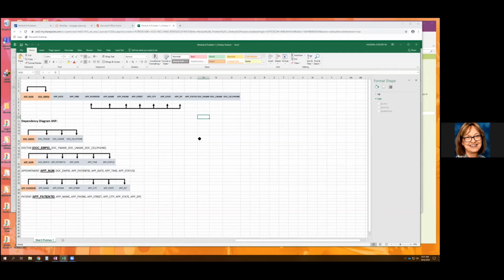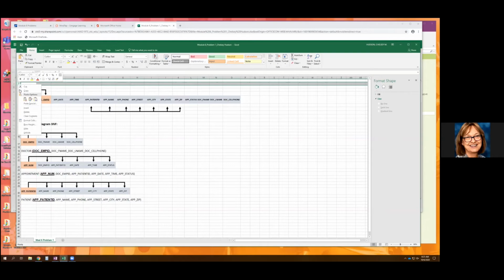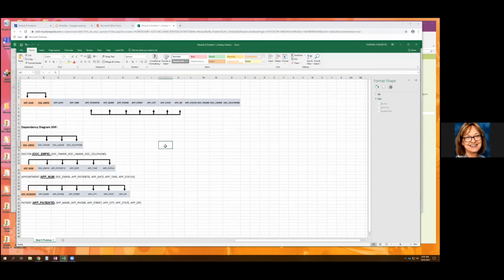Now, if we look at the doctor information, we've already kind of pulled it out. I did on my own without even having that ability yet. So let's show that dependency in this example. That our doctor first name, last name, and cell phone is all dependent upon that doctor's employee ID.